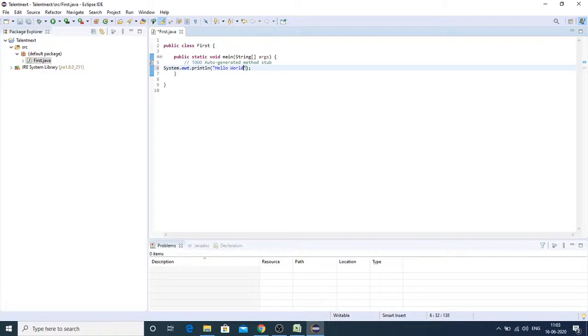Suppose I remove this double quote here, then you can see a red mark is coming here. And when you move your mouse cursor over that red cross mark, you can see what it is saying: string literal is not properly closed by a double quote. So like that you can just understand it.